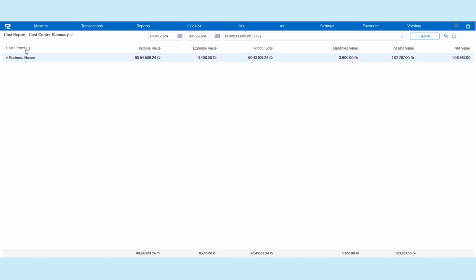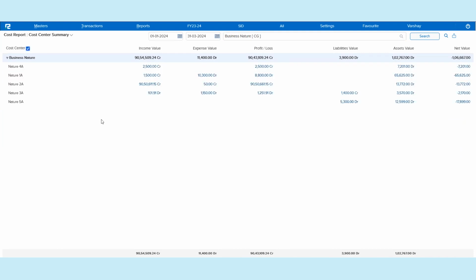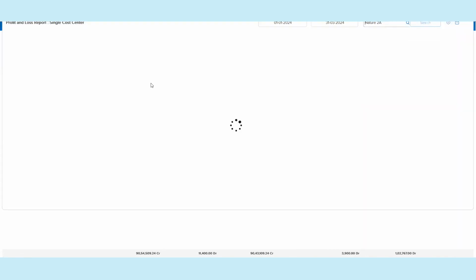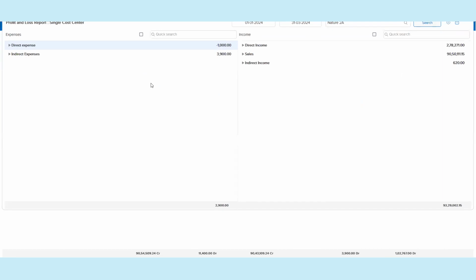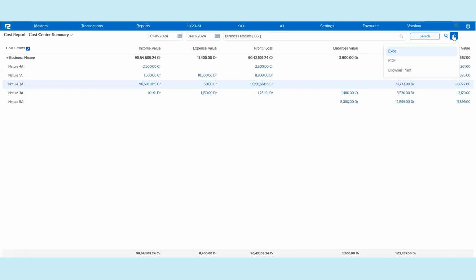So let's expand this. The moment we expand, we get a clear bifurcation cost center wise for income value, expense value with the profit and loss figure, also with liabilities, assets, and the net value figure. Again, you have a drill down to the profit and loss report, which will give you a brief idea of how the figures are derived in the report. Again, we have an export option with Excel, PDF, and the browser print option for the cost center summary report.